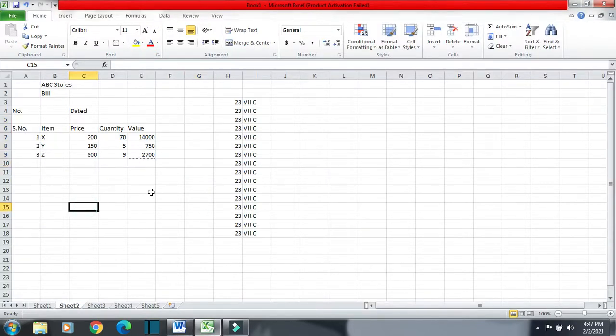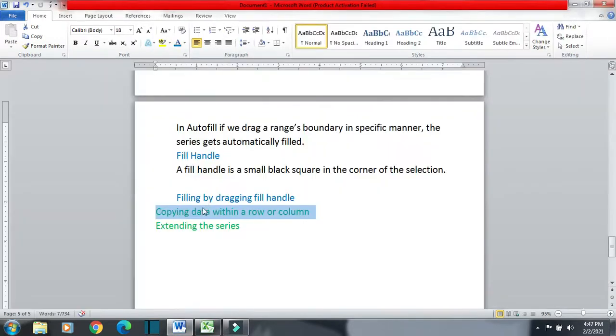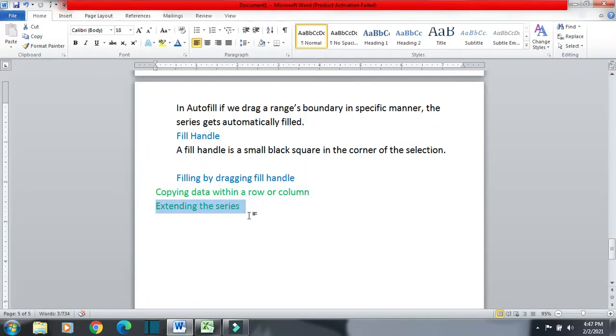Suppose I want to copy this data 1 and then I want to create a series after 1, 2. I want the series to start with 1, then 2, and then I want it to have 3, 4, 5, 6, 7, 8 like this. So I can do this. I can extend the series also.